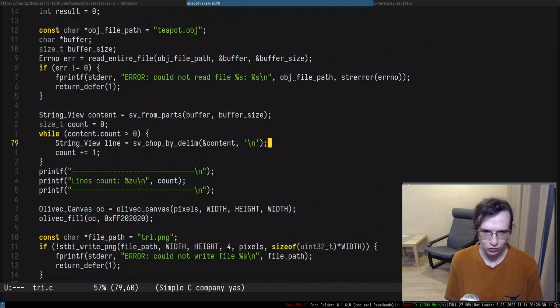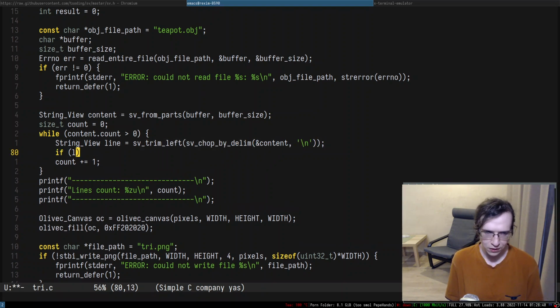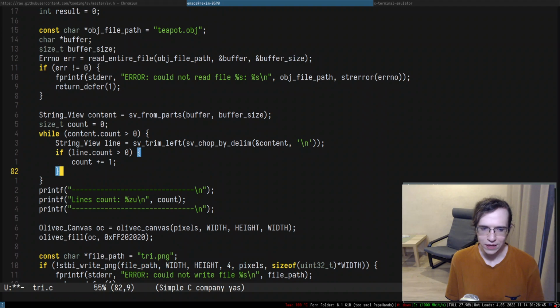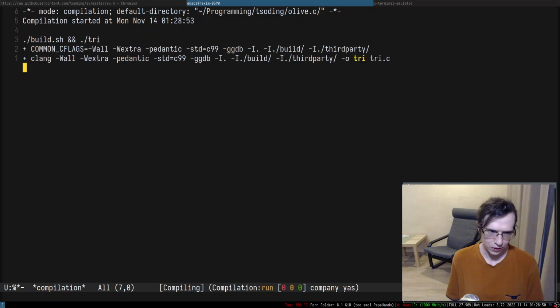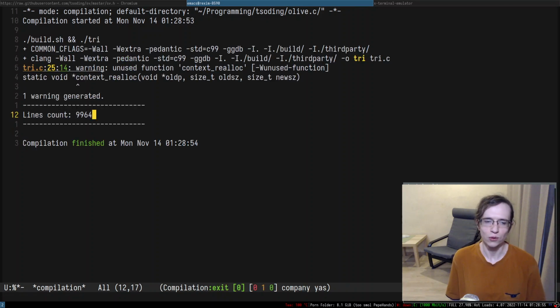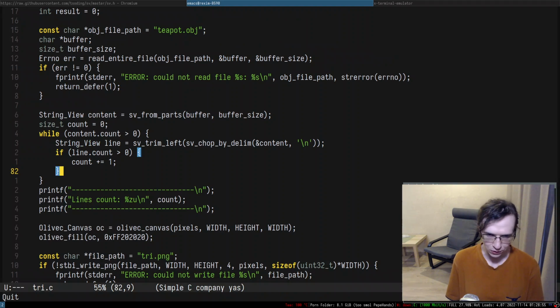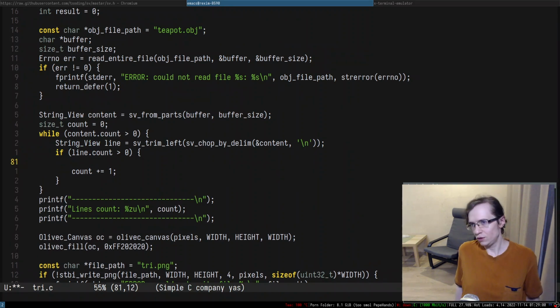So we need to learn how to filter them out. I want to actually do something like sv left, I think it's trim left. So we're gonna trim it to the left, and if line count, I mean count, is greater than 0, only then we're gonna increment it by 1. So we're gonna have less by 1. Yeah, so now it's 64. So we filtered out one empty thingy in here.